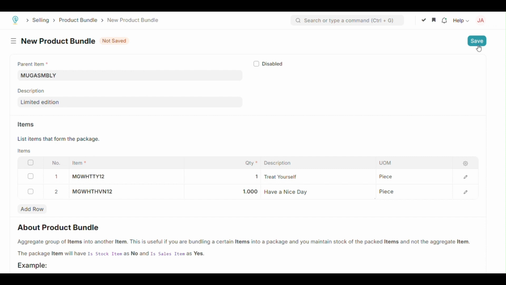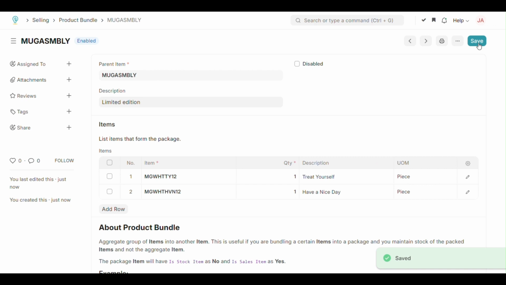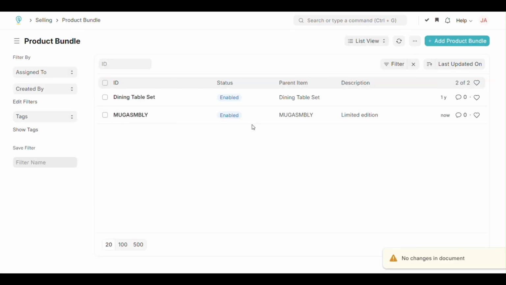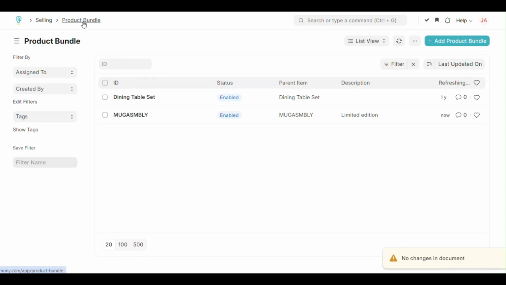Once you've added all your items, click Save to save your product bundle. Let's review our product bundle. You can see all the items added. That's it. You've successfully created a product bundle in Parsimony. You can now use this bundle to simplify your inventory management and sales processes.